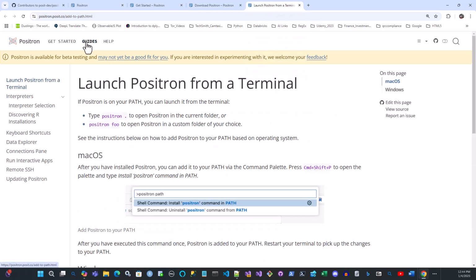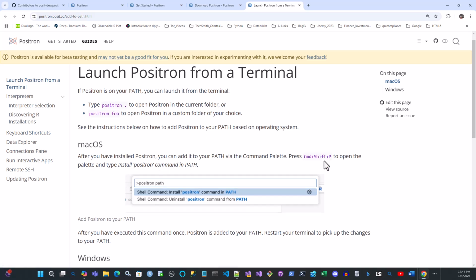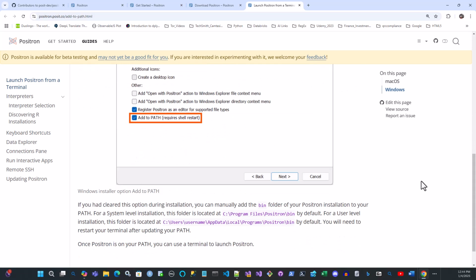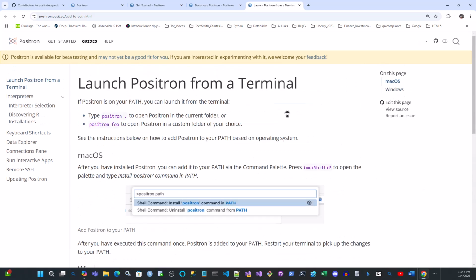You can also go to get started here. There's guides, as you can see. You can click on this guides, and then you end up here. And it will tell you a little bit how you can get going in Windows, in Mac, and so forth. So make sure you check out this documentation.